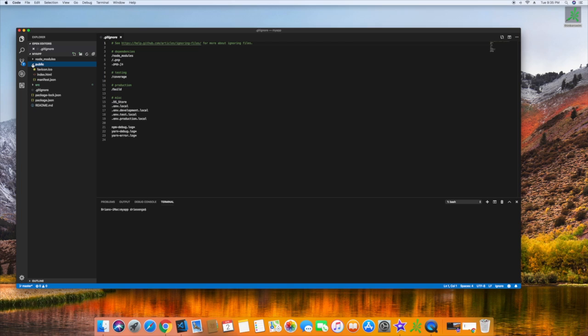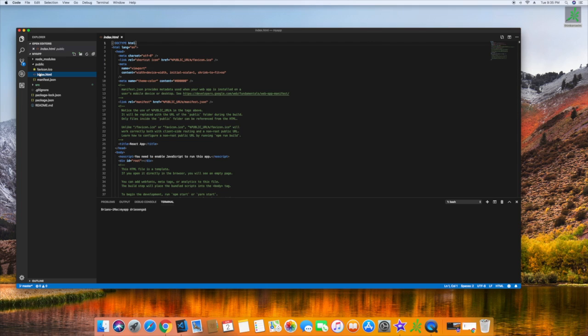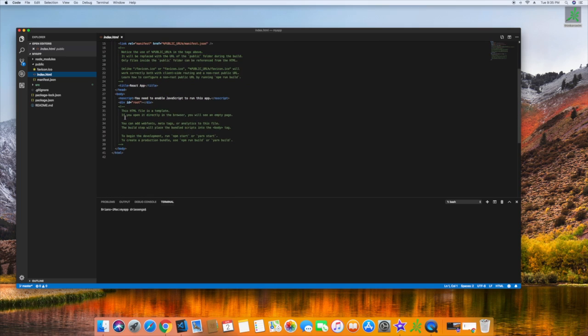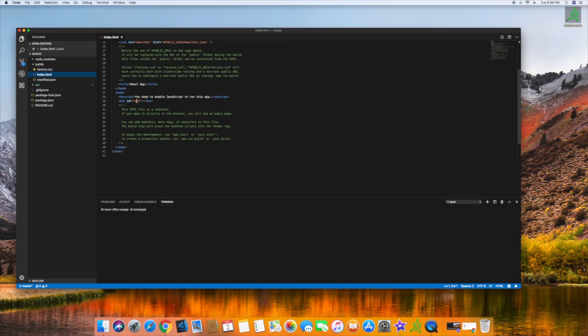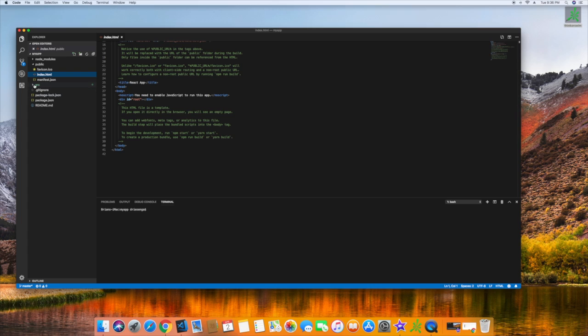One is the public folder. When your application initially starts up, the index file will be run, and as you look through here, you have the title React App, and you have this div id equals root. If we look under the source folder, that's where most of your work will be done. This is where most of your React application will be.